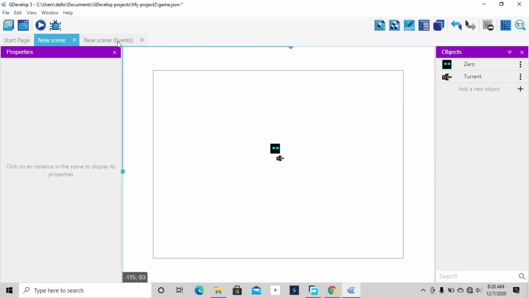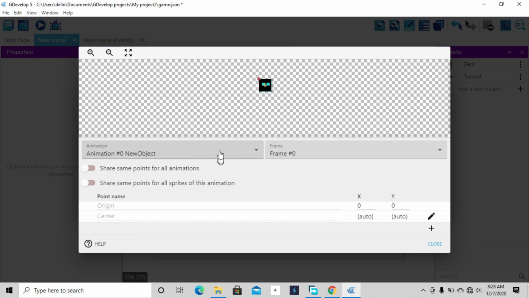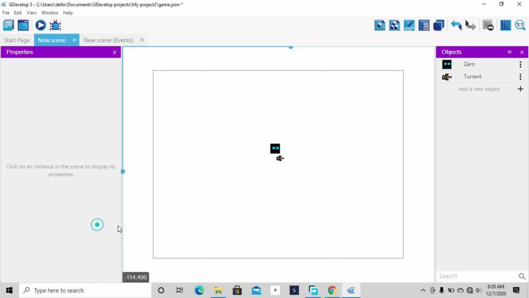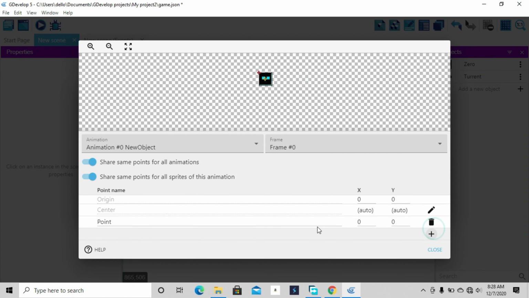First, you're going to want this to work on the player. So the first thing you're going to do is click here and go into edit points. When you have edit points, you click this to add more, and you create a point. Now here we've got the point.